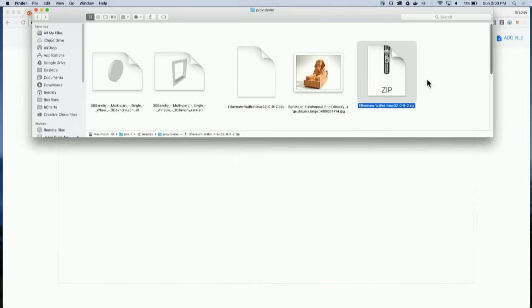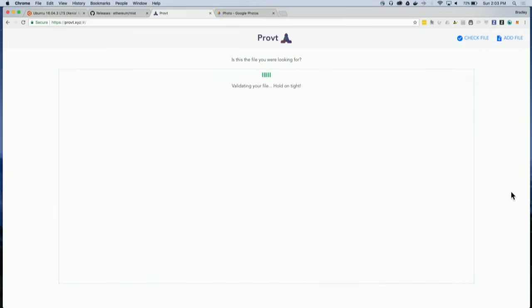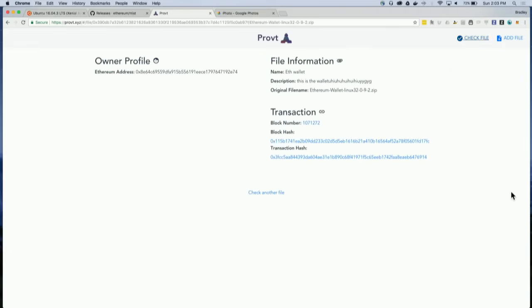And now someone else comes in and says, okay, I have this file. Someone sent it to me on a USB key. I don't necessarily trust it. So all I need to do is now to simply drag and drop it into Prove It. And Prove It will very quickly just find the information that I previously created.